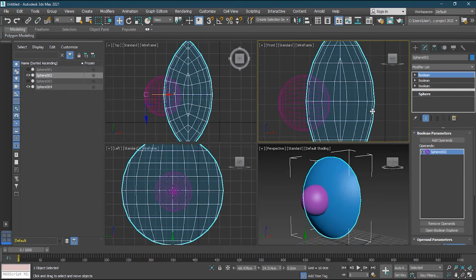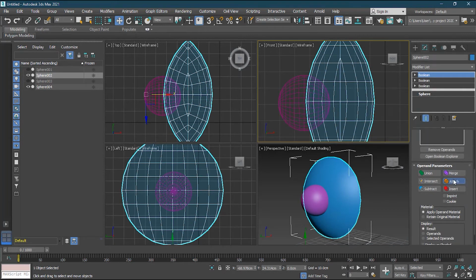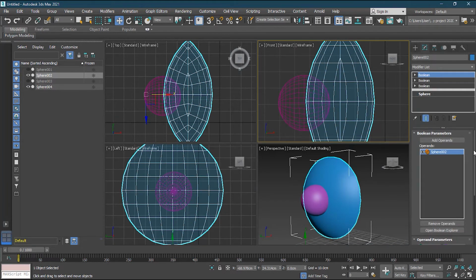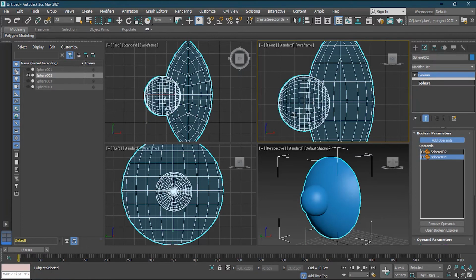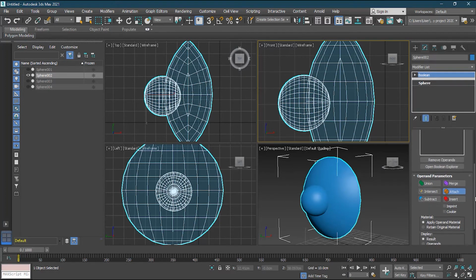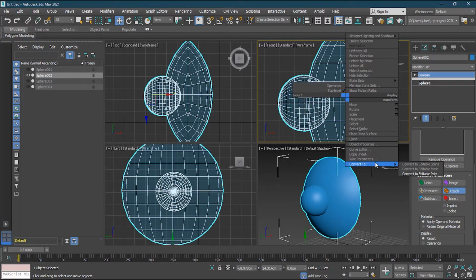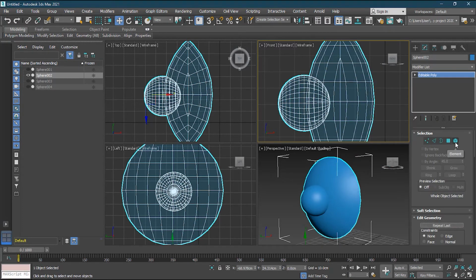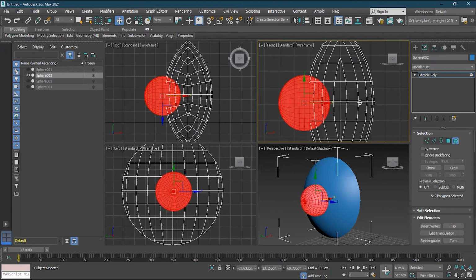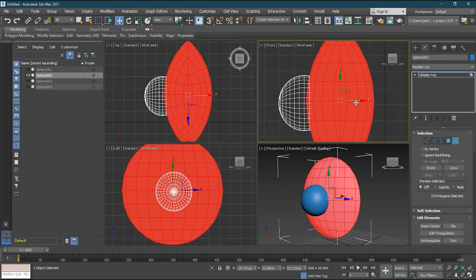And let's check what is attached. If I click on attach, take the add operand and click on it, you will see it's the same thing that happened with the merge or union, but the thing is that they are different elements. If I right click here, convert to editable polygon, and then go to the element option, I will be able to select both of them separately. So this will not create it as one group of objects, just like what it did in the union. Okay, so let me undo this.